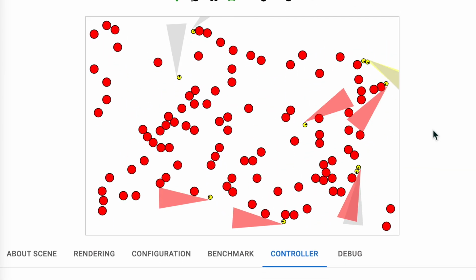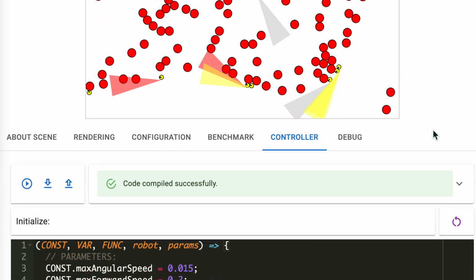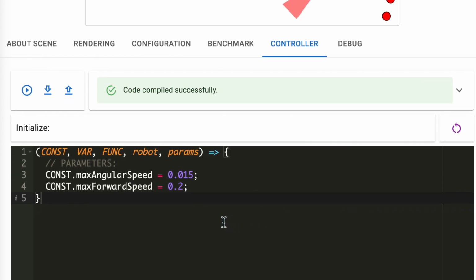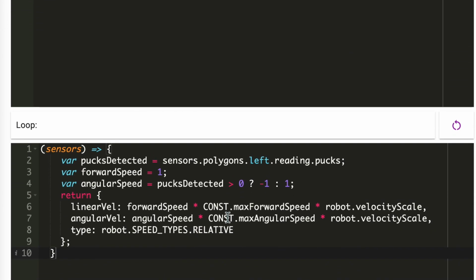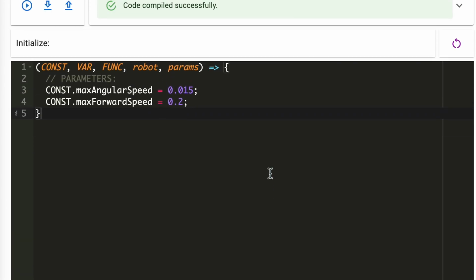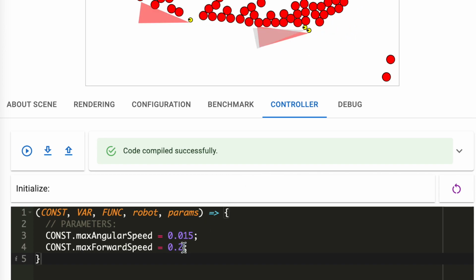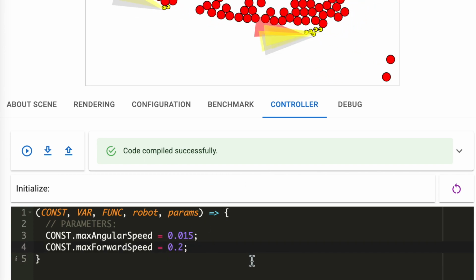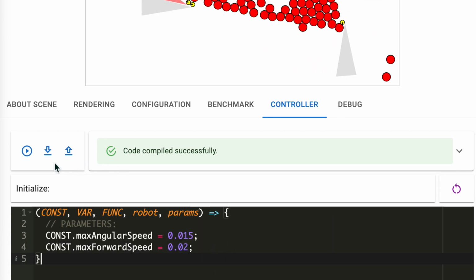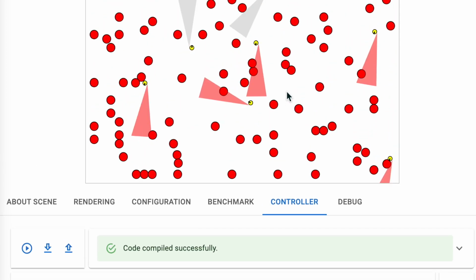The Controller tab provides one of the most useful features of SwarmJS. It provides an in-browser editor in two components, the first being an initialize function and the second being a function that's executed in every loop of the simulation. So we can make direct changes here that impact the behavior of these robots. So I can, for example, change the forward speed of these robots. Let's just slow them down dramatically. I click this Deploy Code button, and it resets the simulation, and now the robots are driving along quite slowly.